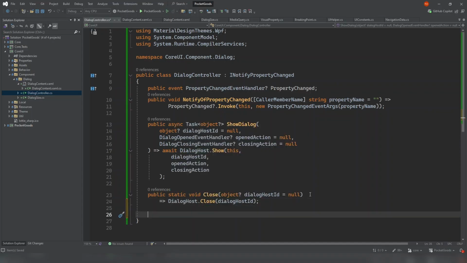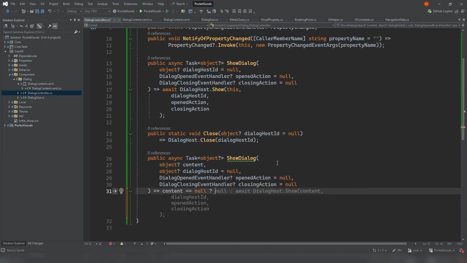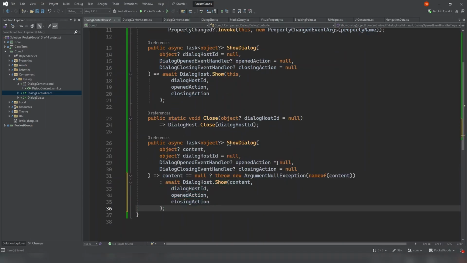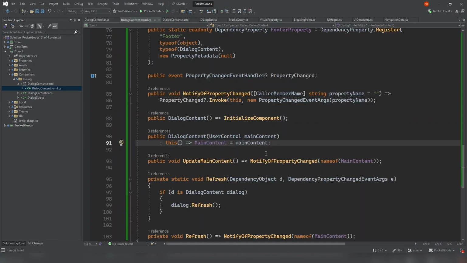I would like to add another method to show the dialog with its dedicated content dynamically from the code behind. As a first argument, it should be an object, nullable object, content. Now for the implementation, it's very easy. If the content is null, we're going to throw an exception. Otherwise, we have to call the DialogHost and show the dialog. And it should be static because we don't actually need this reference. I think that's pretty much it for this implementation.